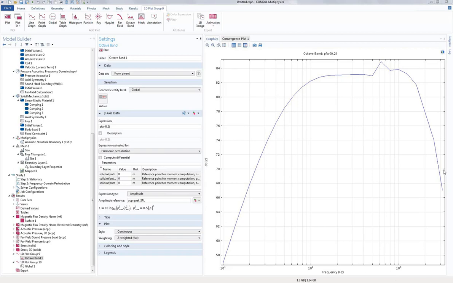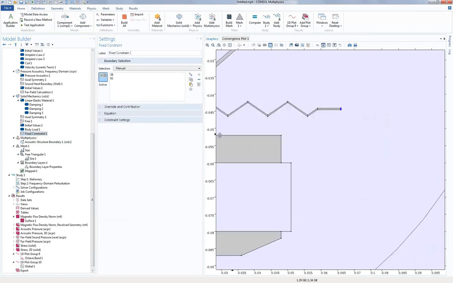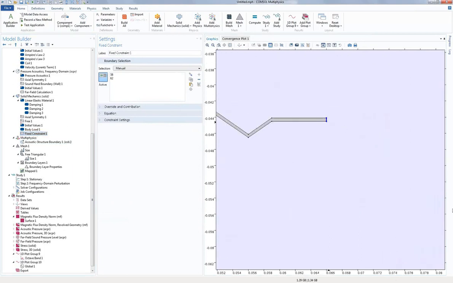Is the spider fixed at the end? Yes, it is. I applied a fixed constraint to fix it over at the end, right there.